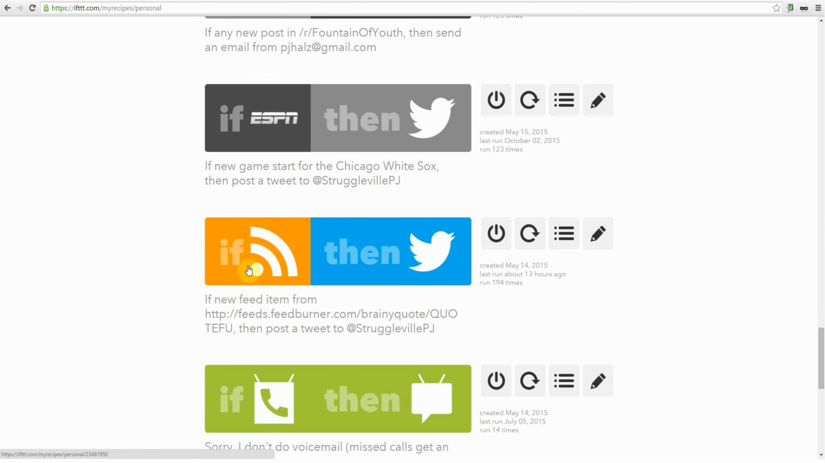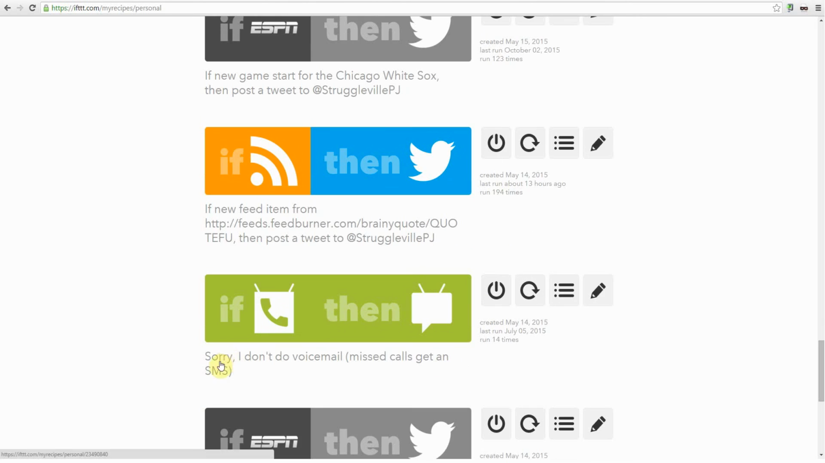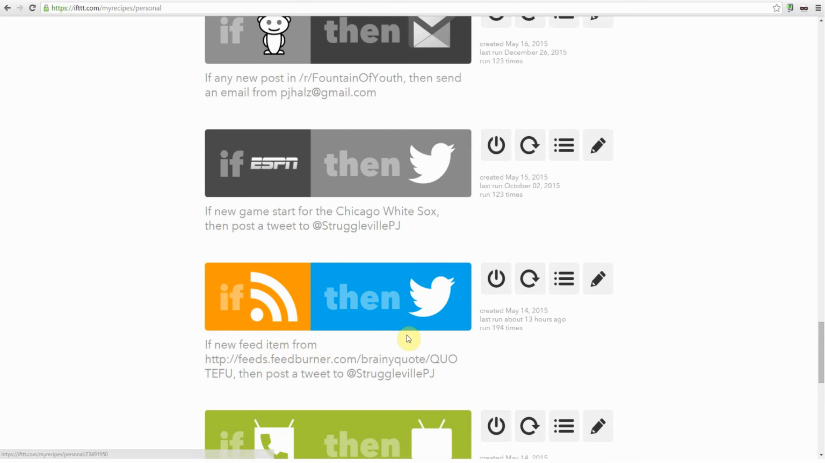So here's the RSS logo, and it's going to Twitter. Because I want my Twitter account to stay active in case I don't send a tweet for a very long time. Here's the one I was just talking about: Sorry, I don't do voicemail. Missed calls get an SMS message. So this one quotes out a quote of the day every day to my account just to keep it active, just so there's something being put on the account if I don't post something to my website, if any of these other automated processes aren't running.